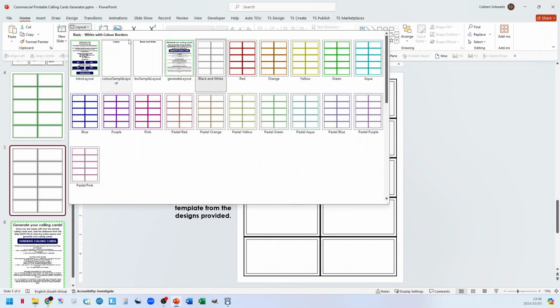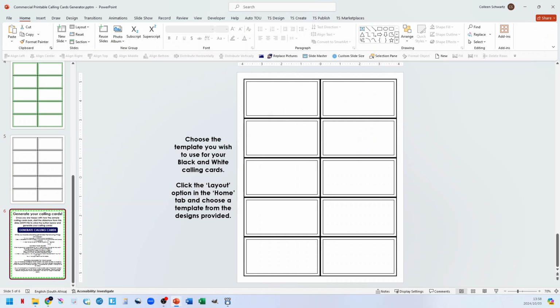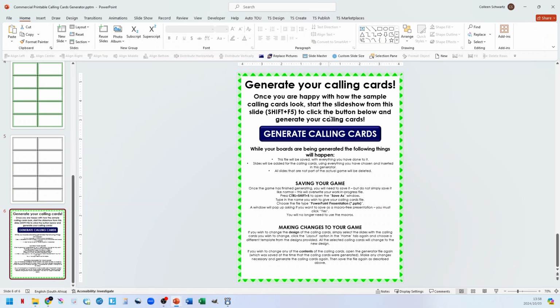So I will just keep that one as it is there. And then you can go and generate your calling cards. Now you see there's no option over here to put in how many you want to create, because obviously the number of calling cards is based on the number of items that you have put in. It's not the same as when you're doing the bingo boards.